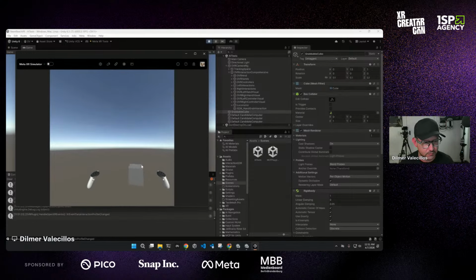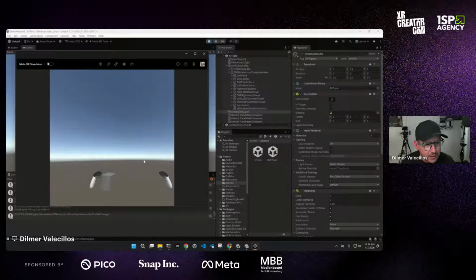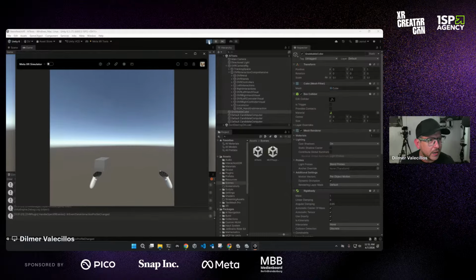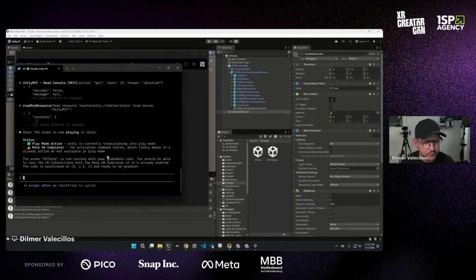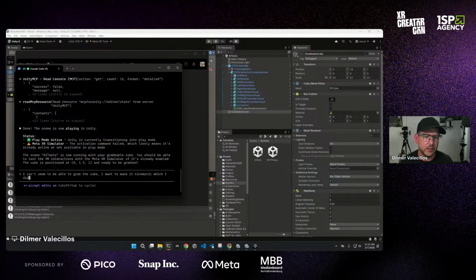No. And looks like it's not currently allowing me to drag it for some reason. And it might be because it is kinematic. So let's try this. I can seem to make it kinematic, which I did manually. Can you fix it?